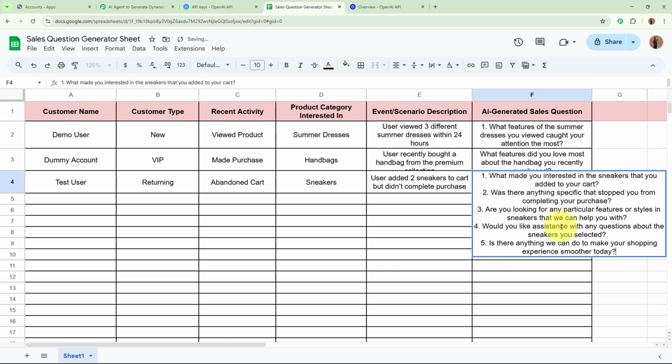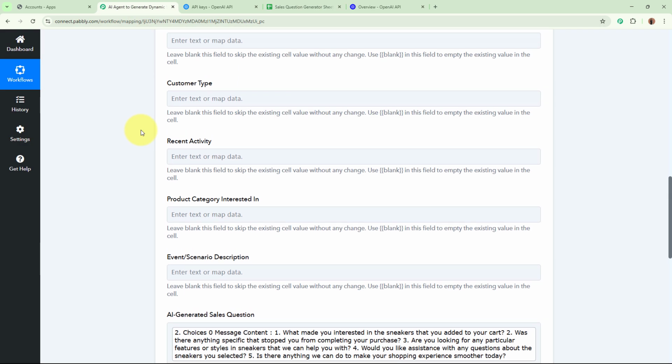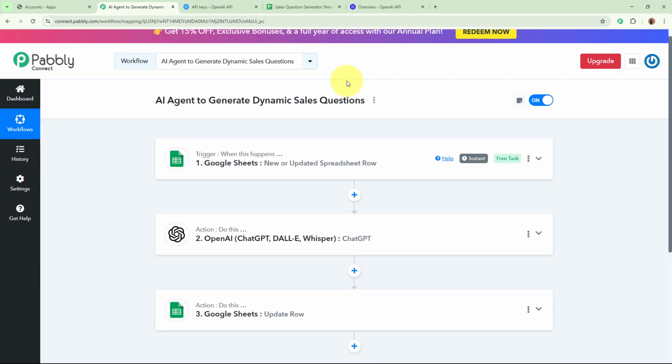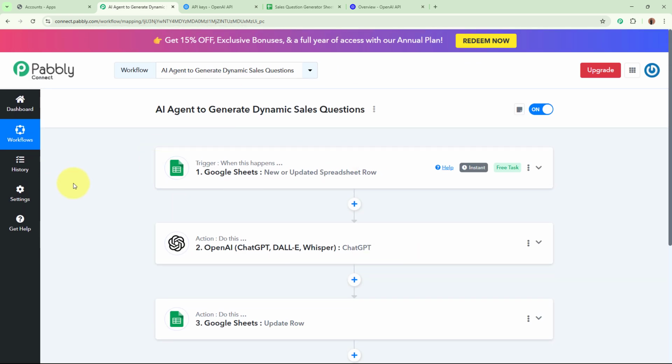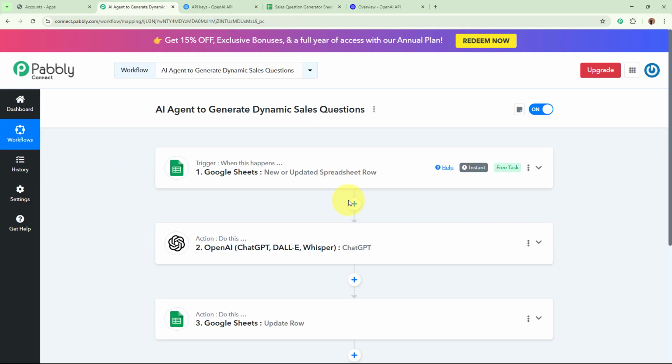As the questions are added back in my spreadsheet, this is how this AI agent is going to work, and that means the AI agent has been successfully created with the help of Pabbly Connect. So now to sum up what we have done till now: the trigger is Google Sheets new or updated spreadsheet row. So as soon as I add any scenario in my spreadsheet right over here, the trigger is going to capture the response of that.